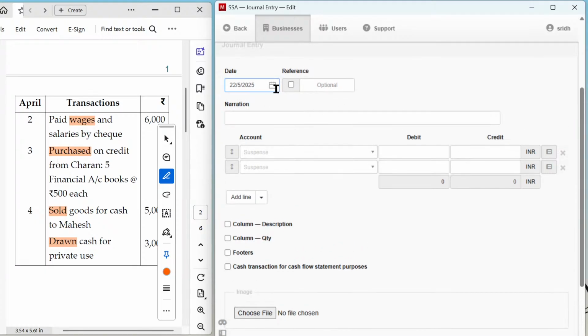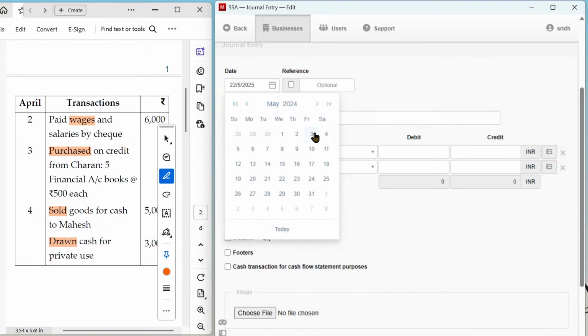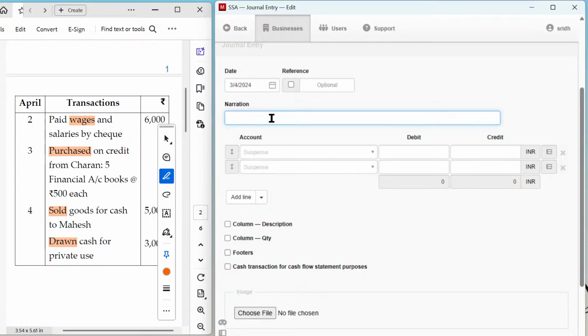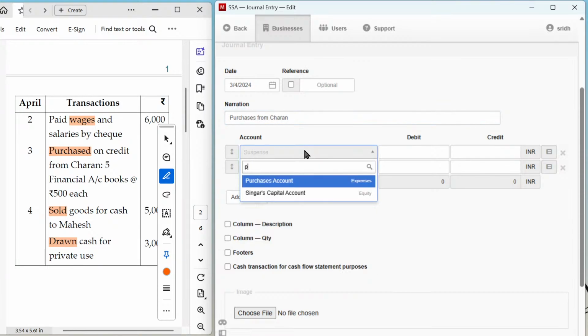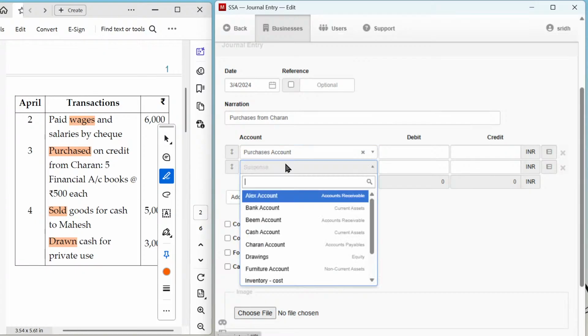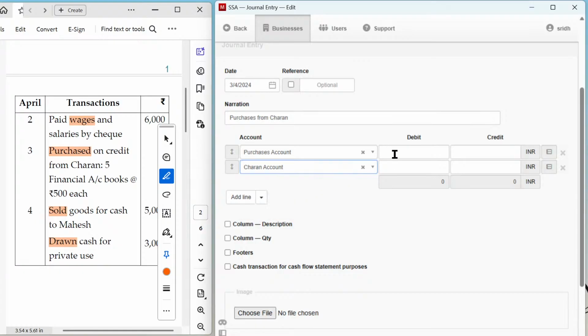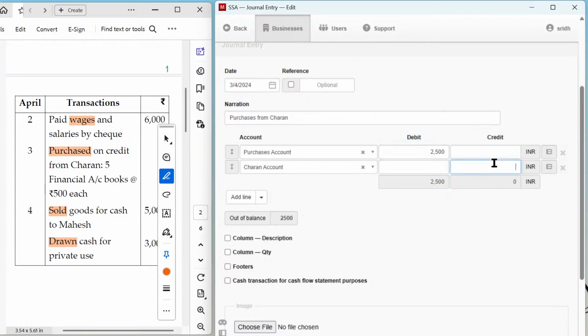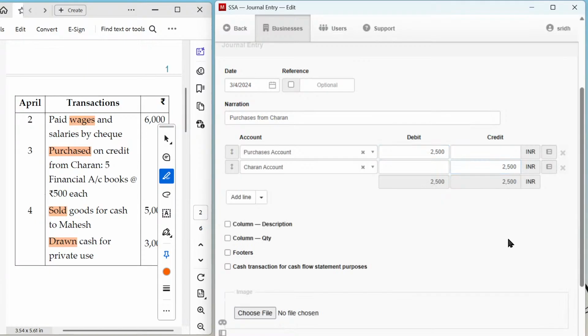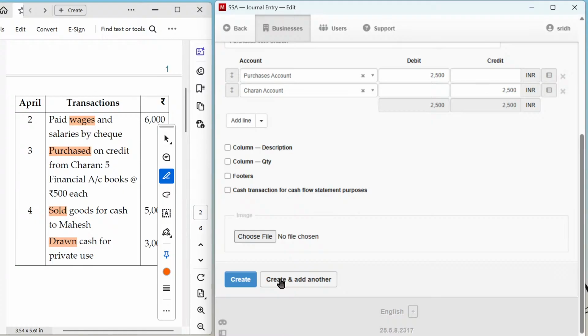Purchases. So, the date of purchase being 3rd April. Purchases from Charan. Okay. So, here I am going to debit what? Purchase account. Then, as it is a credit transaction, the party's name will be Charan, the value being 5 into 500, 2,500. 2,500. Clear? Okay, now create and add another one.